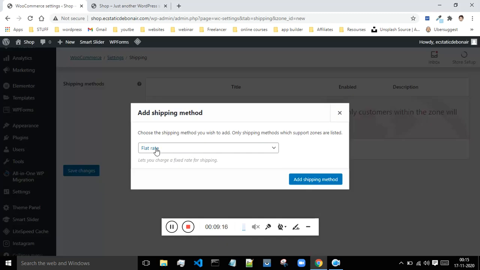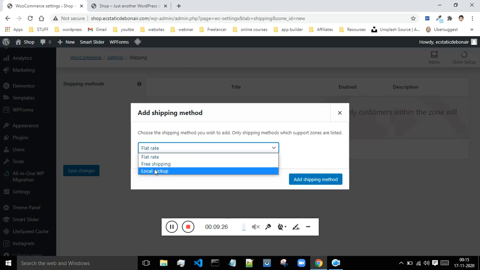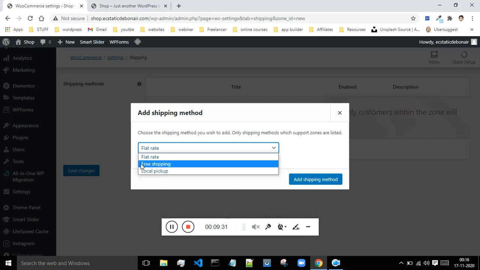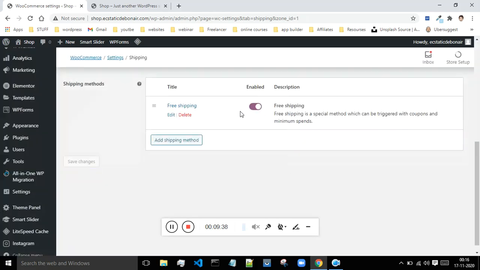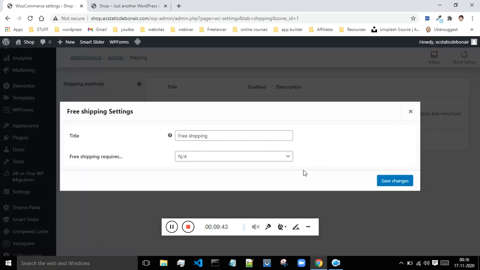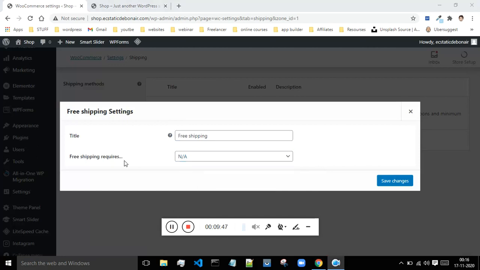Like this is basically the tax method, which is a free shipping, then the local pickup or the flat rates. If you are just locally selling the products in your locality, then you can just click on this local pickup. Or if you're shipping for free, then you can just select this option, and you can say add shipping method, and that shipping method will be added. If you want to edit this over again, then click on this edit option, and you can select whatever option that you want.